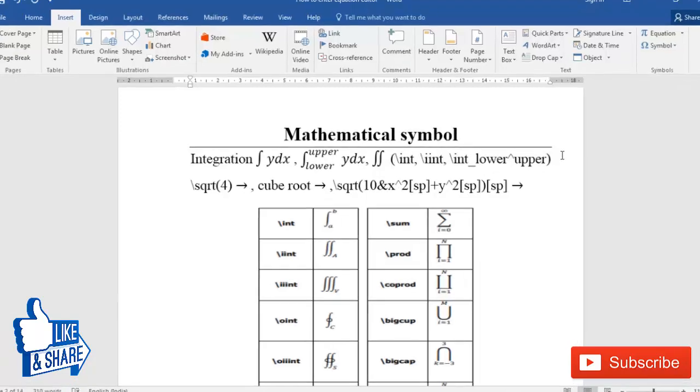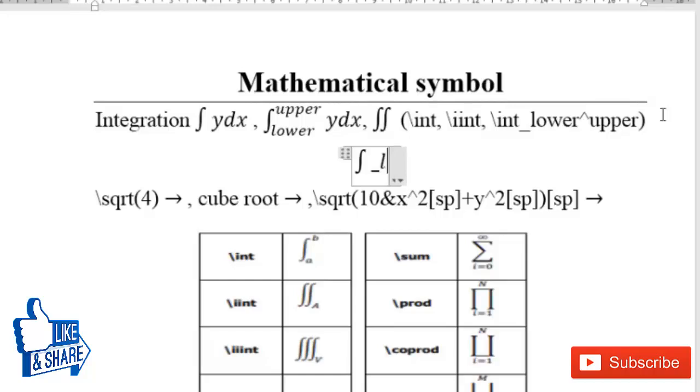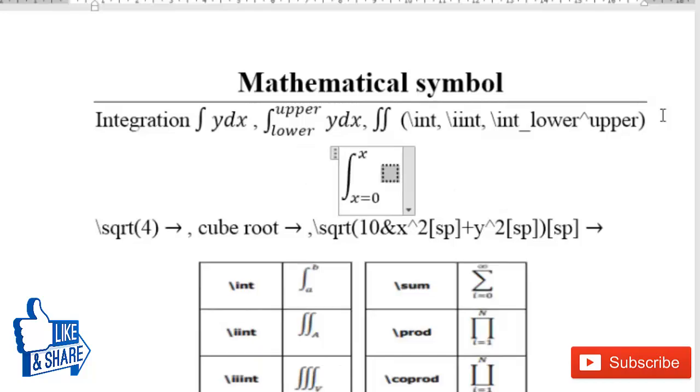For the integration sign, it's very simple. I'll just enter the equation editor, type int, and this will give the integration symbol. Suppose I want to type integration with a lower limit and upper limit. The lower limit is like a subscript and the upper limit is like a superscript. So int underscore x equal to 0 to x. Okay, this is how I give limits on an integral.